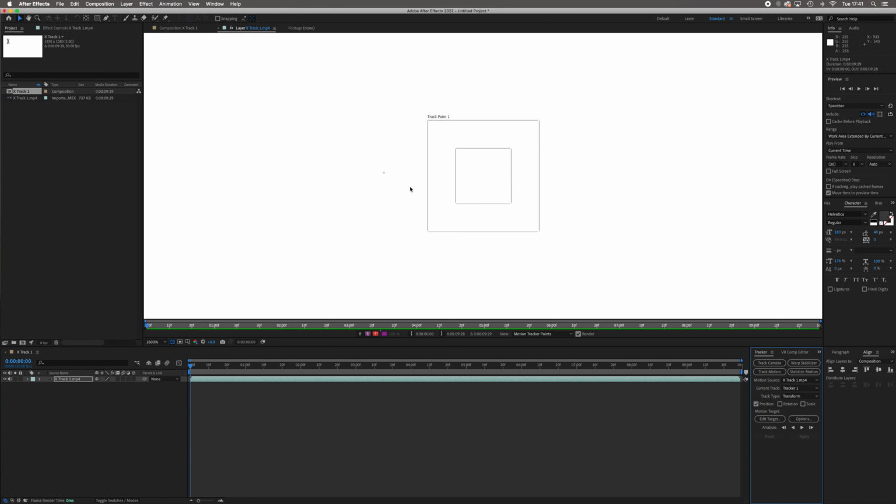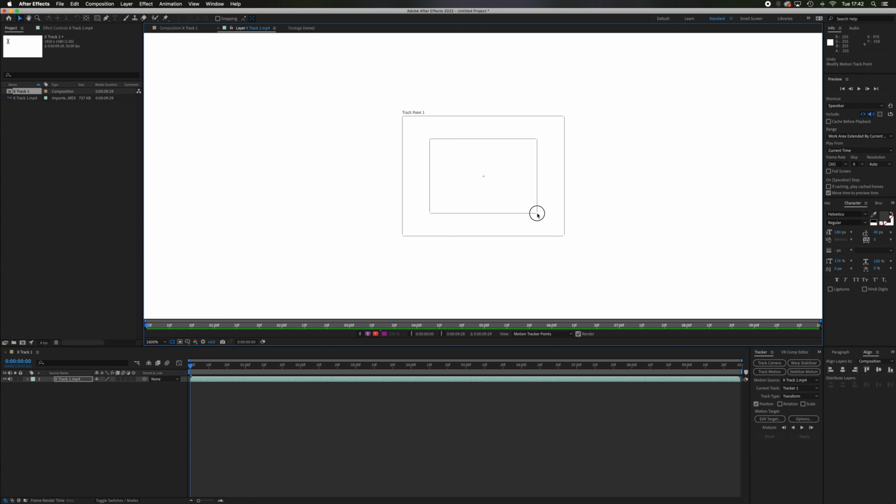That is not what we want. Okay, so I'm going to Command Z to undo that. You also don't want to be adjusting these squares yet, so don't click on the squares themselves just yet. You can, but that's not what we're going to be doing. We need to click in the white space inside these boxes and pick up the whole tracker and move it around.